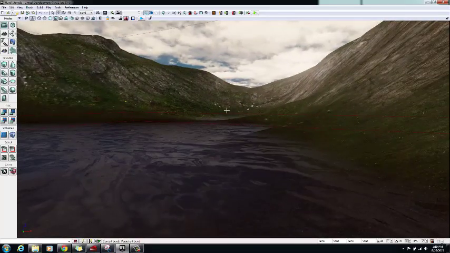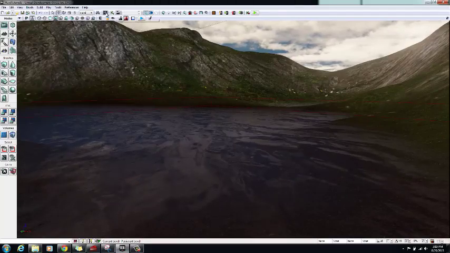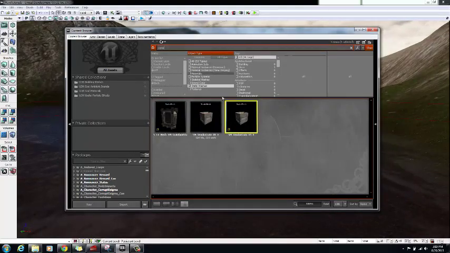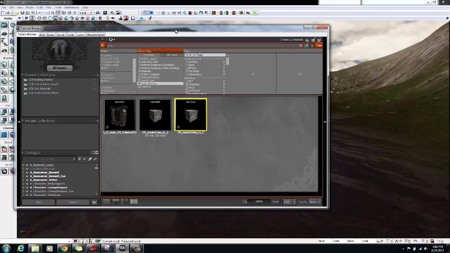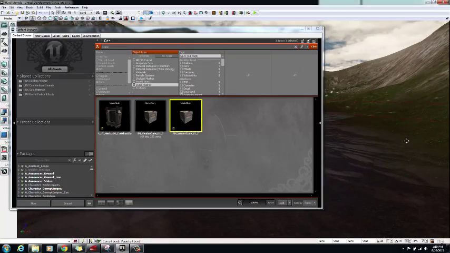The first thing we're going to need is what we want to actually float in our surface. So I'm just going to go up to the content browser. Just going to tick on static meshes, and I'm going to do a search for crate. Okay, and this is the crate I'm going to use here. So I'll just drag and drop that static mesh into the scene.